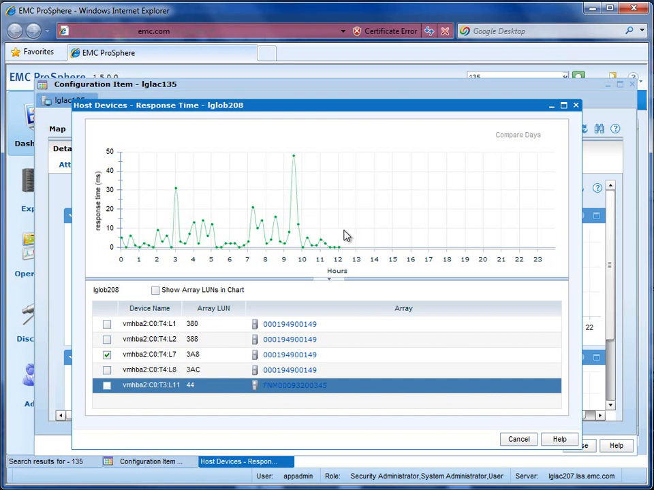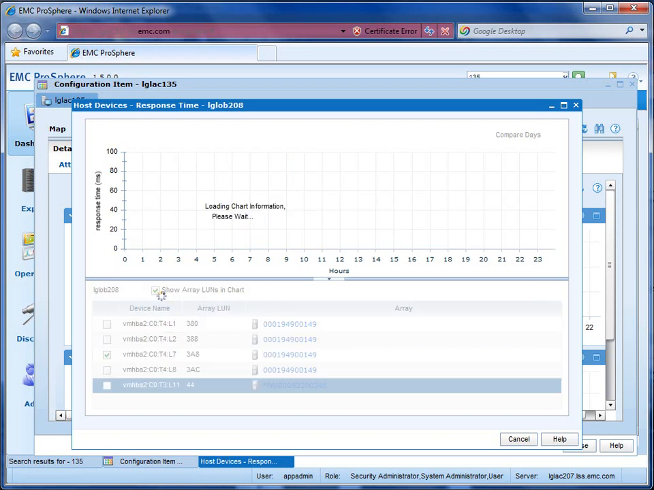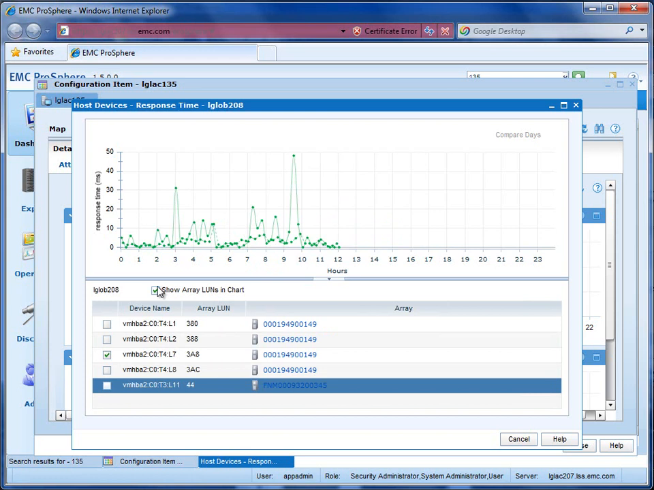Check out how easy it is to show the array LUN in the same chart as the host device. We check that box and immediately we see that the array LUN, which is the green dotted line down near the bottom, is averaging less than 5 milliseconds response time, while the corresponding host device had significantly higher response times. So, in just a couple more clicks, I have also eliminated the array as the problem.